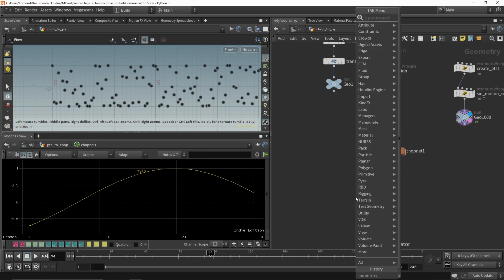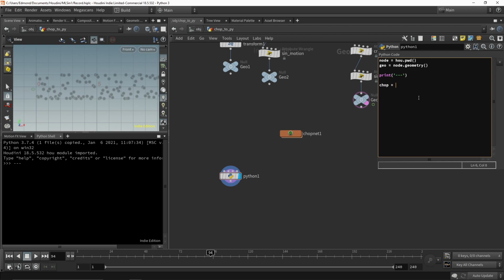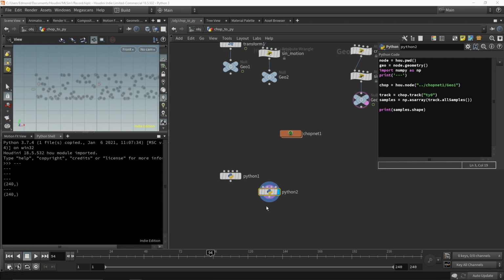We will now do some quick examples on how to access CHOP data from Python. Just like the SOP context, we can access any node in a CHOP context using the relative path. The node geo1 inside the CHOP network has only one track. We can access it using its name, and convert it into an NP array. As you can see, we obtain one vector of size 240, which matches the frame range of the channel. The CHOP variable itself can be used to inspect the number of channels, and also the frame range of the CHOP node.